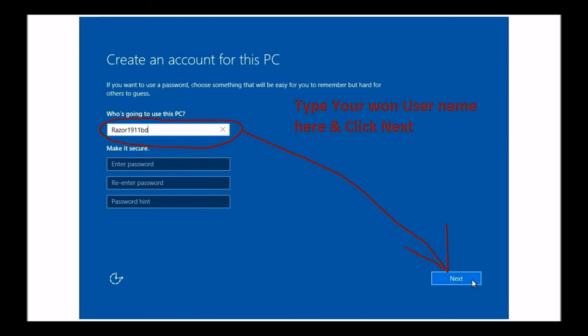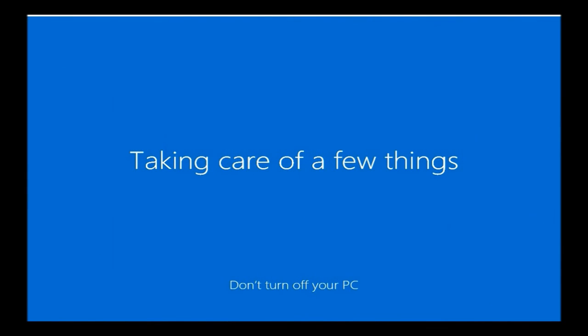When it finishes, Windows will ask you to create an account. So you will create an account. Just write down your username, and if you want to use a password, put in the password. Otherwise, you can just put in a username and press Next, like I'm showing with the arrow, and then it will again take a little time to finalize your setup.